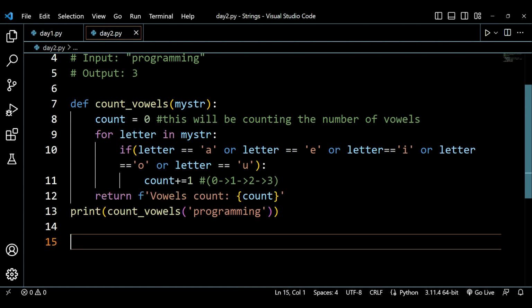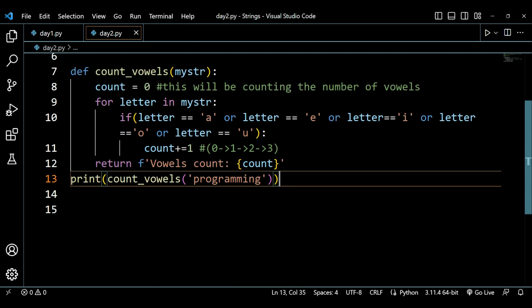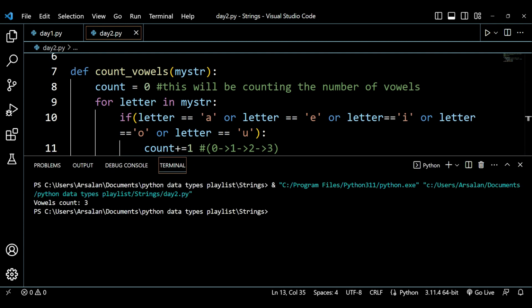So this is how the logic will work here. If I run this code, you will see that I get vowels count as 3.